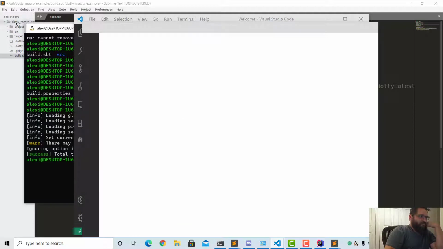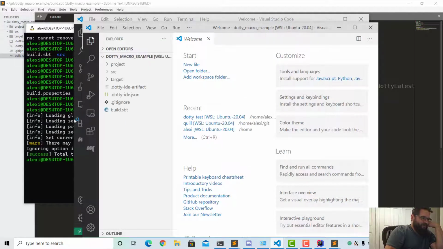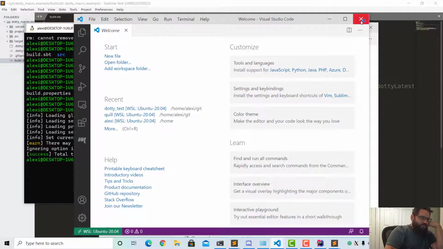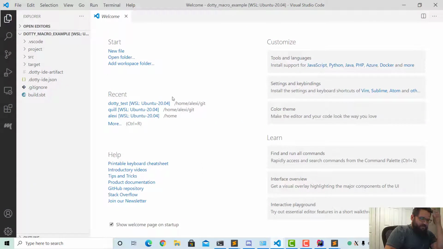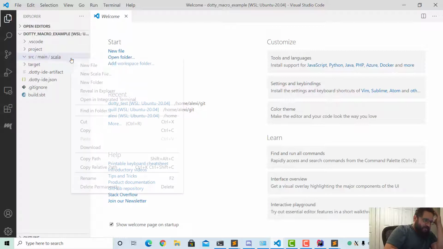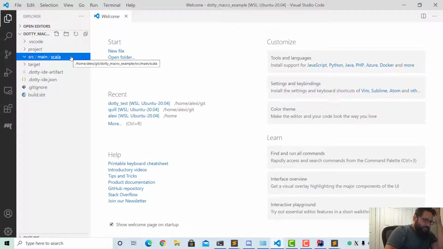All right, you could have noticed some things appear. And here is our brand new Dotty project. And I'm going to commit this to GitHub once we've gone through it. So here's VS Code. You can actually do Dotty with IntelliJ right now.